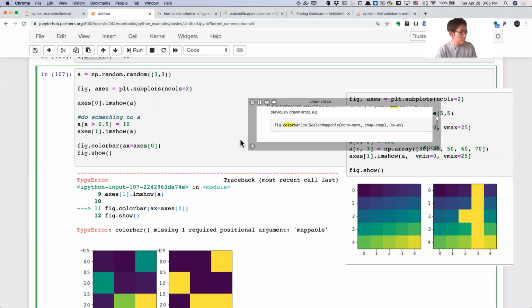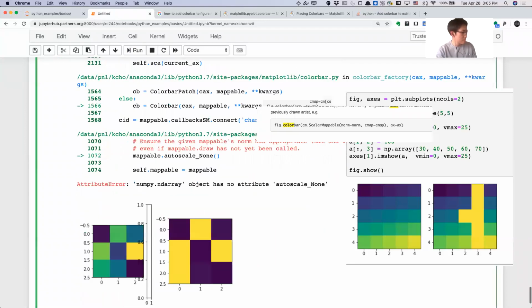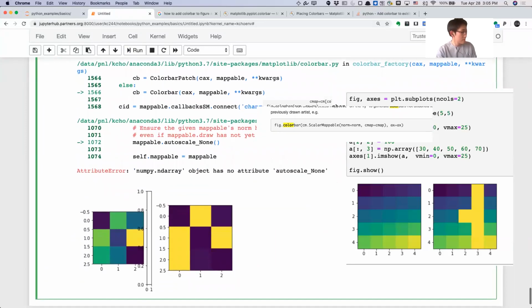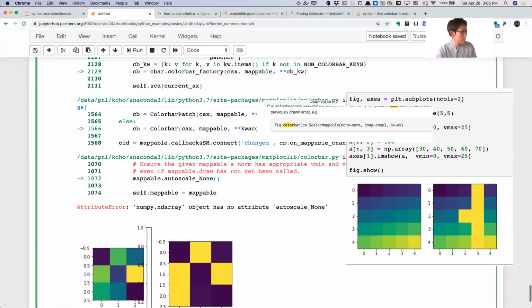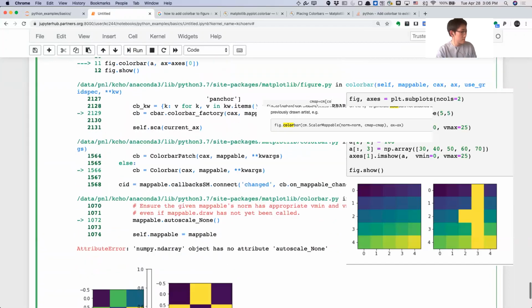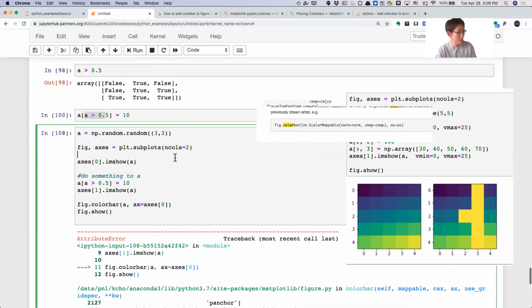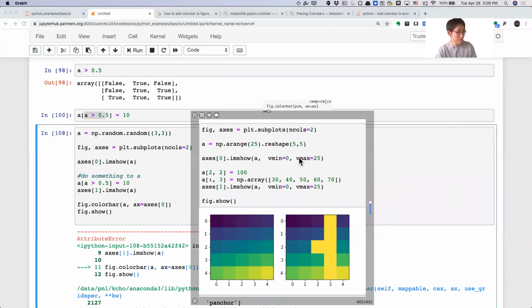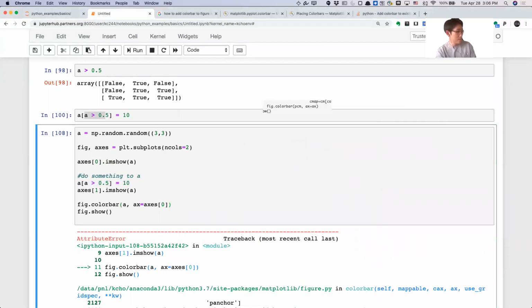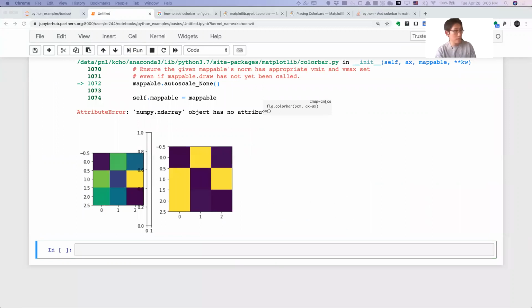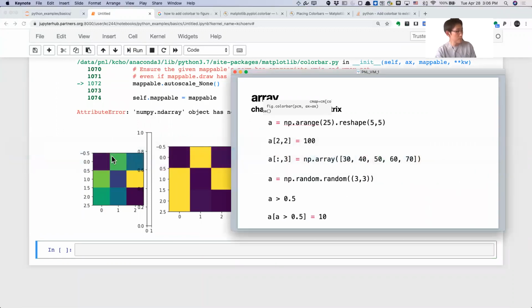Mappable, maybe A. Okay, I'll search how to do this and show you later. Let's pause because we have slides to go through.